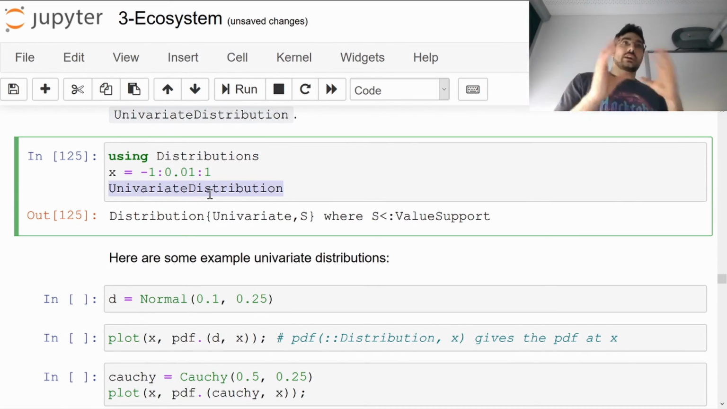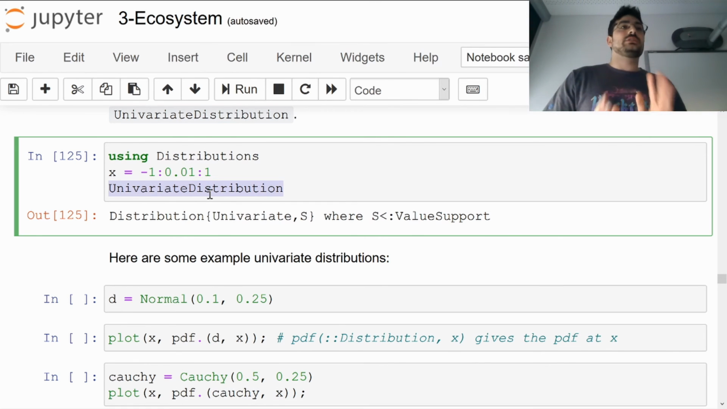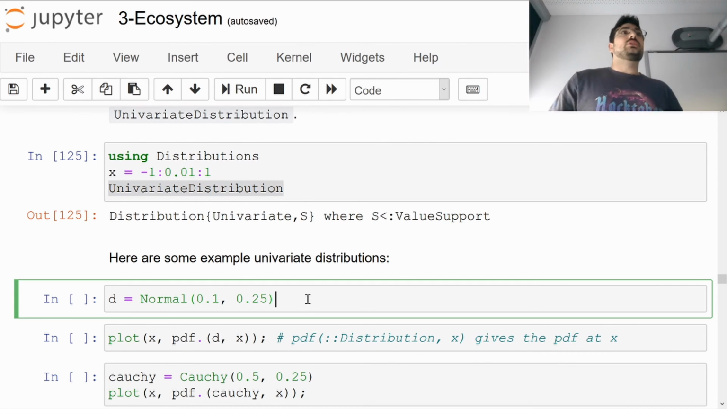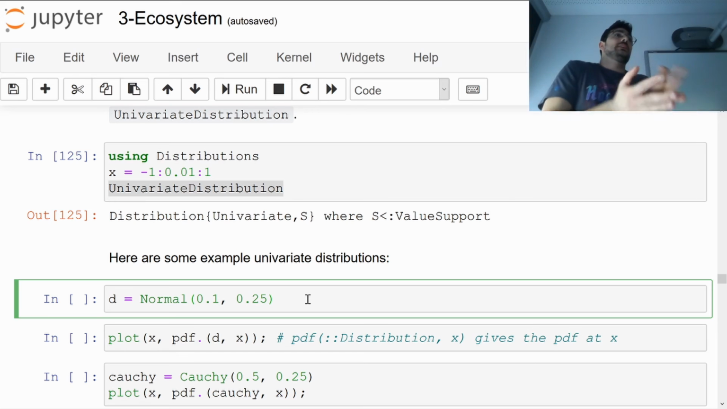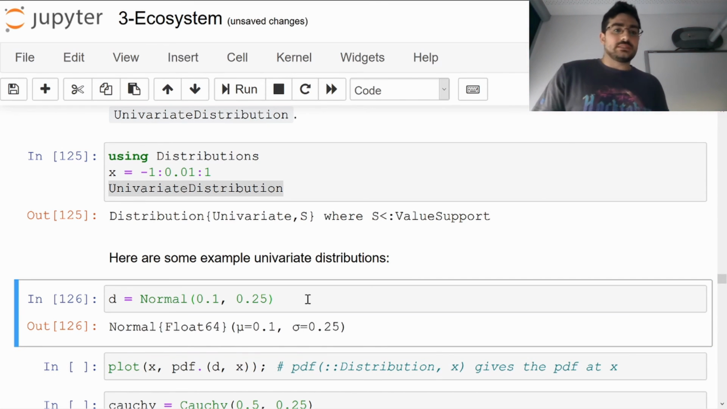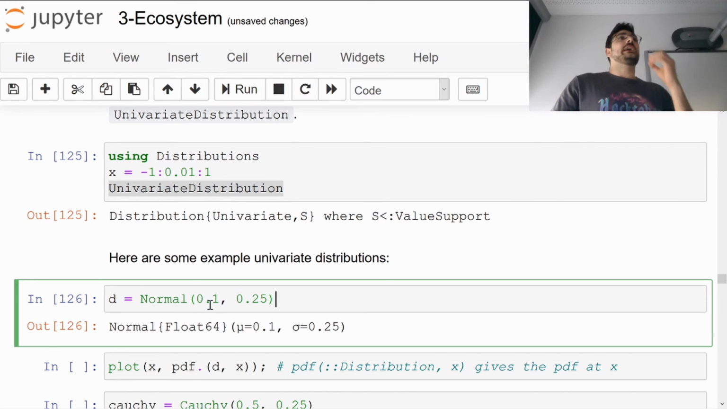So once again, for us, the abstract type is just univariate distribution. To create distributions, you call them by the distribution name. To find all the distributions, you have to go online to see them. I'm not going to show all of them. One distribution is the normal distribution. So when I call this line, I create an instance of the normal distribution. Here, normal is a type that represents the normal distribution, and D is an instance of this type.